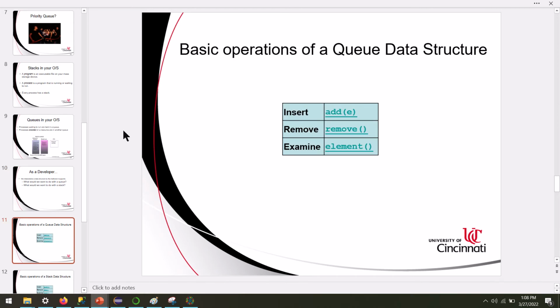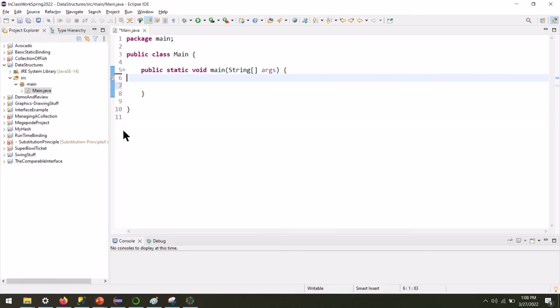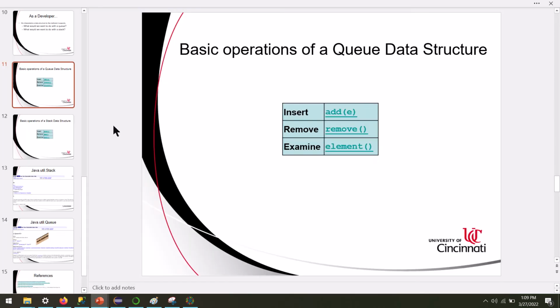Let's look at a queue. I have in Eclipse a simple basic project created. It has a class called main and it has a method called main. So not a lot of architectural detail here. It is a place for us to put some code and talk about it.